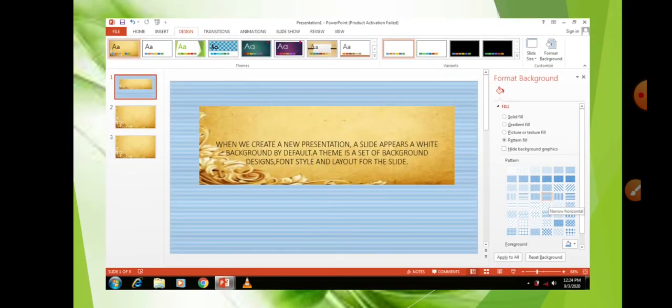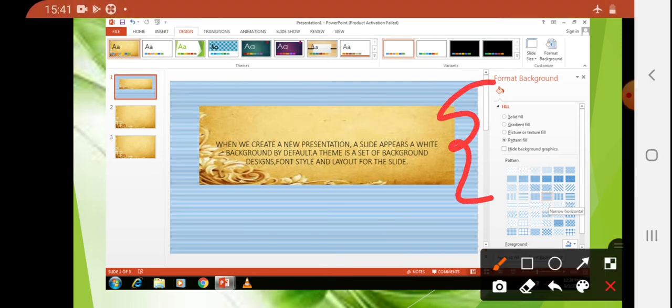these are all things we have seen today. Format background, in your format background different types of menus are there. In that you have to click one by one on this, see the video one by one properly, and then do it in your laptop or computer wherever it is present.